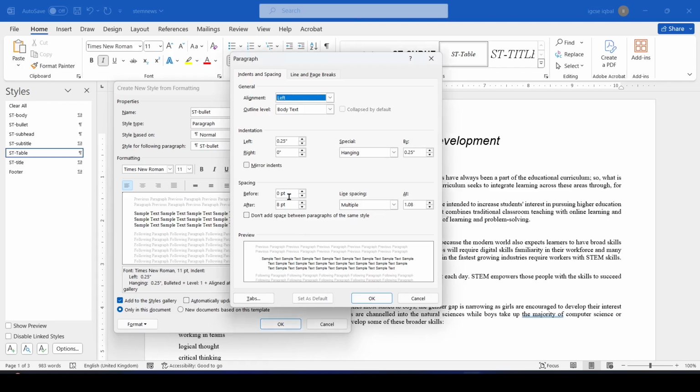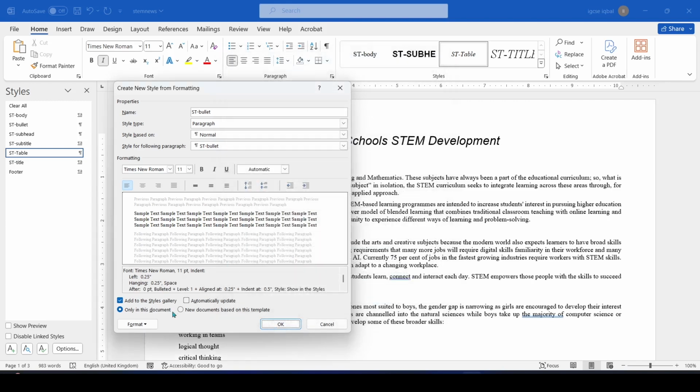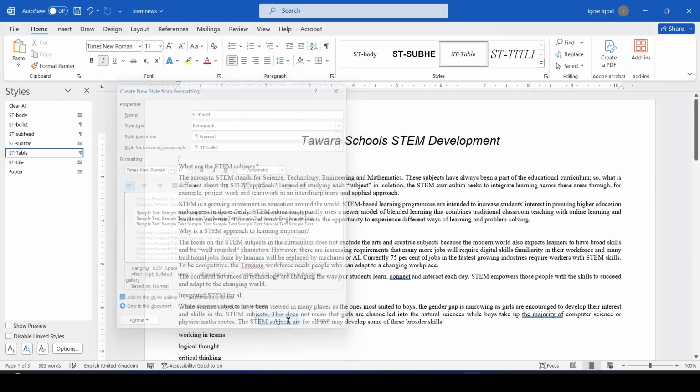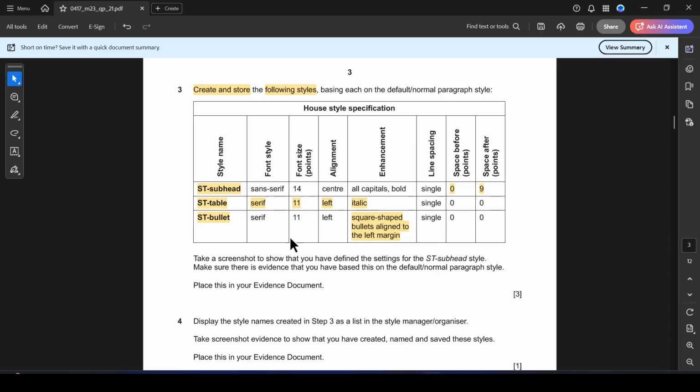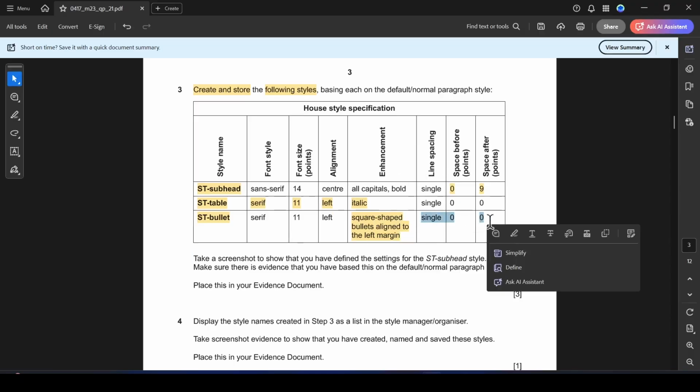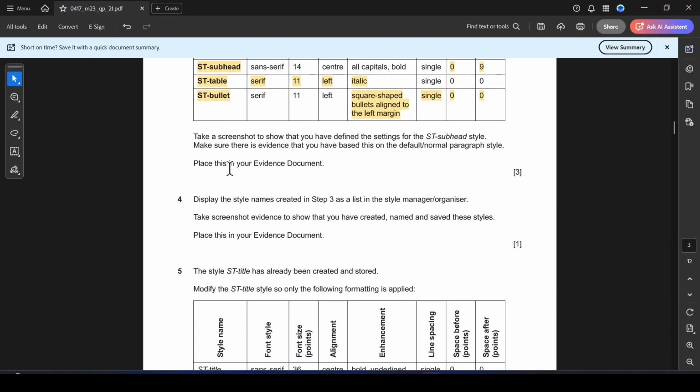Okay, before and after is 0, 0. All right, and then press OK. So now you can see here, okay, it is left aligned. Okay, and then the bullet and everything is fine. Press OK. Now we're done with this part too. So we successfully created all 3 new styles.